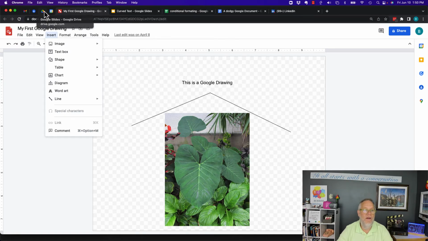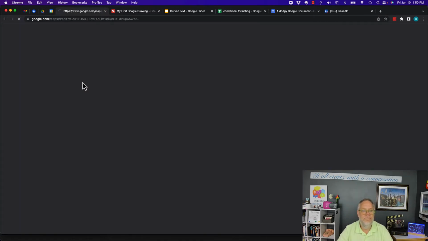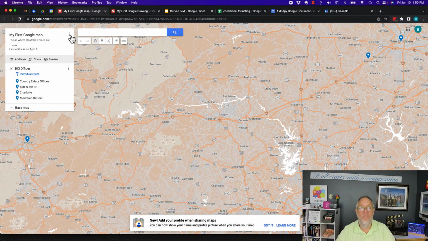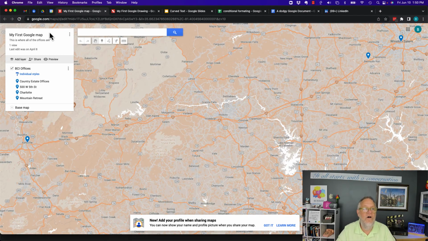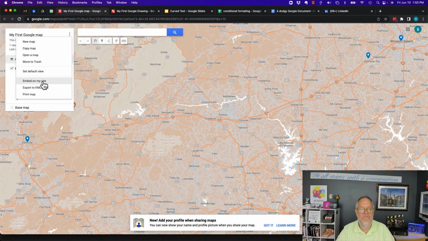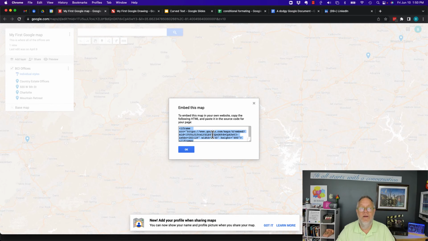And one more. I think I have a map. Google, my first map. And under Google Maps, it's not under Share, because that brings up this right here. It doesn't have Publish to Web, but where it is, is at the top, not down here, but under the top three dots, Embed on my site. And if you do that, you get the iframe code so you can publish to web.